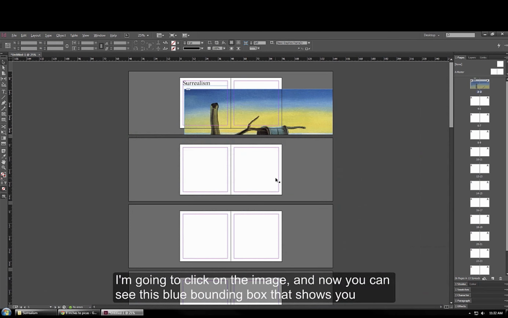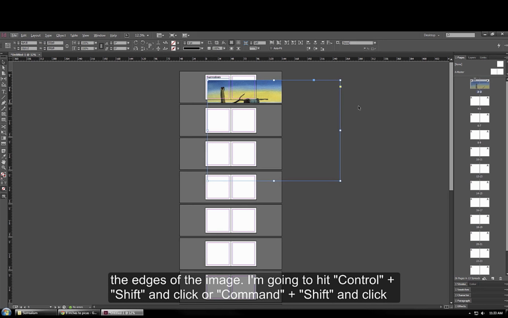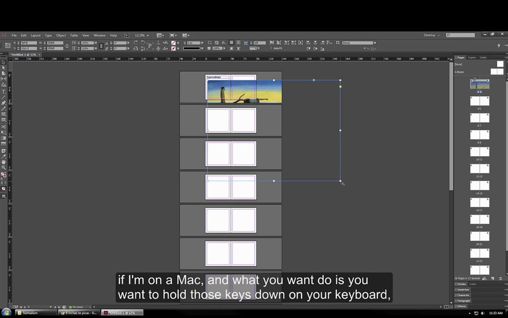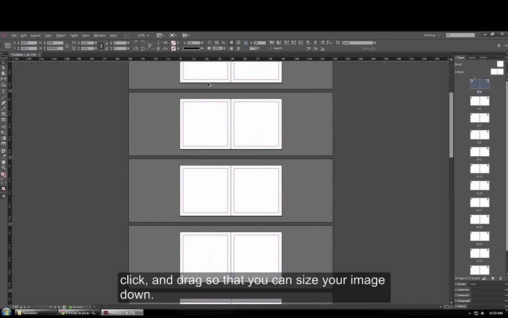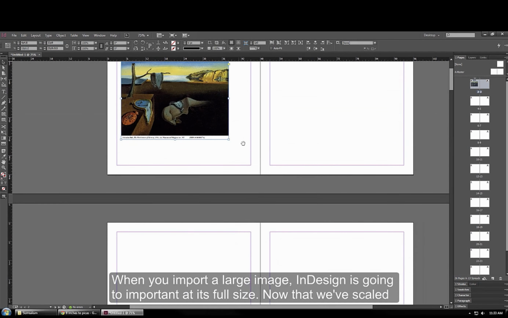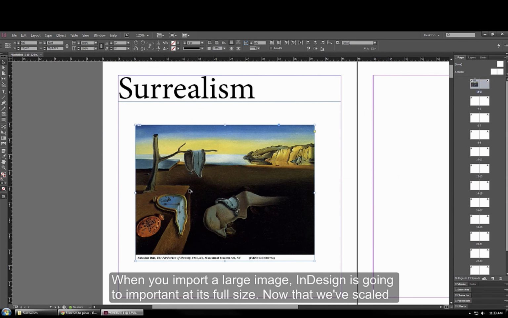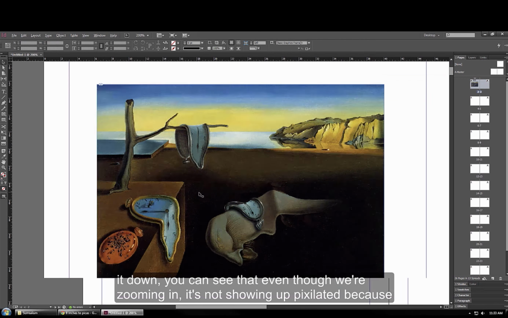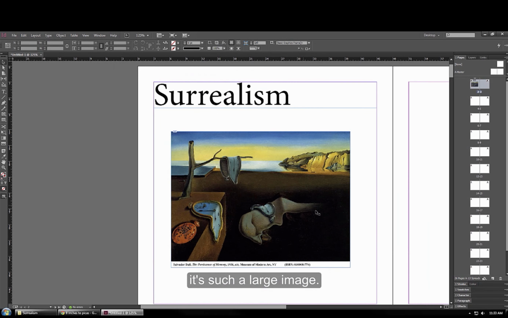So we're going to zoom out, we're going to click on the image, and now you can see this blue bounding box that shows you the edges of the image. I'm going to hit Control Shift and click, or Command Shift and click if I'm on a Mac. What you want to do is hold those keys down on your keyboard and click and drag so that you can size your image down. Basically, when you import a large image, InDesign is going to import it at its full size. And now that we've scaled it down, you can see that even though we're zooming in, it's not showing up pixelated because it's such a large image.